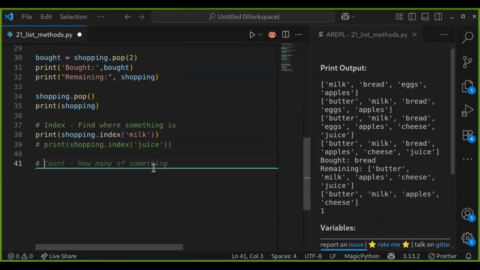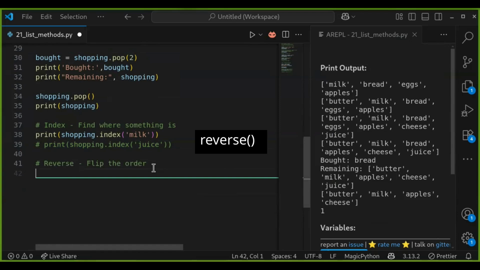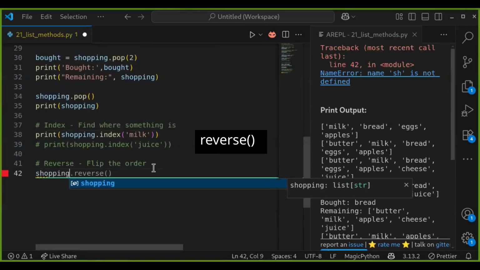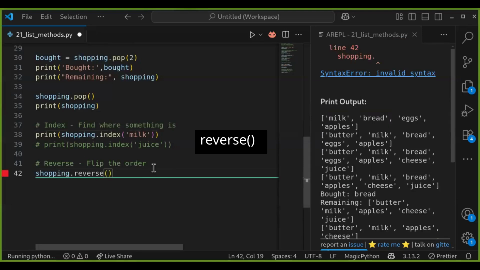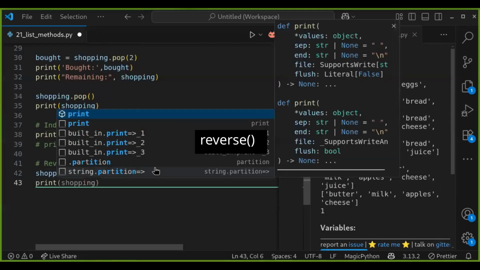Sometimes you don't want to go through your list from the beginning. Instead, you might want to flip it and start from the last item. Python makes this super easy with the reverse method. Let's look at a shopping list. Then shopping.reverse(). Print shopping to see the updated list.